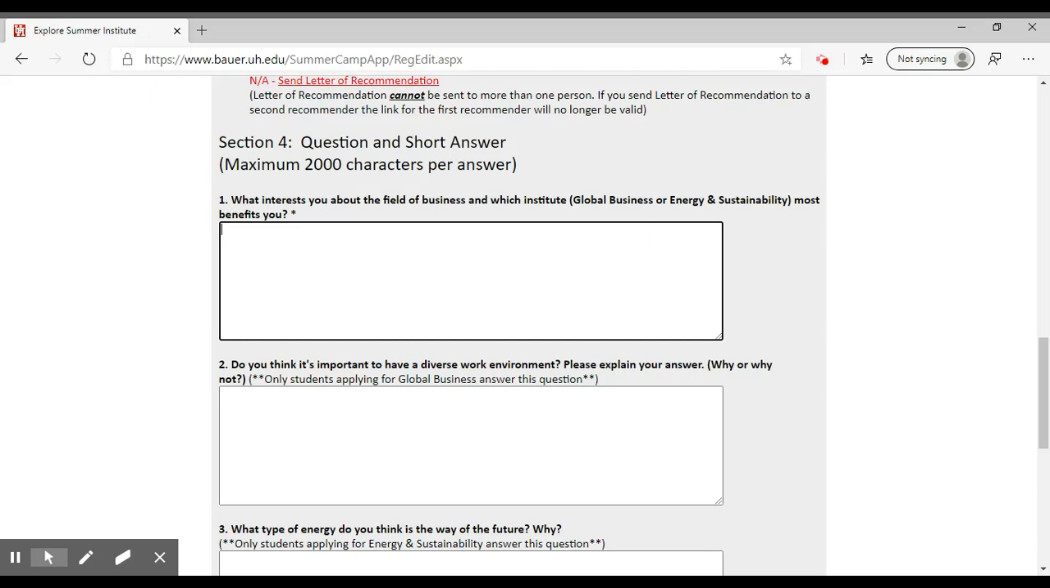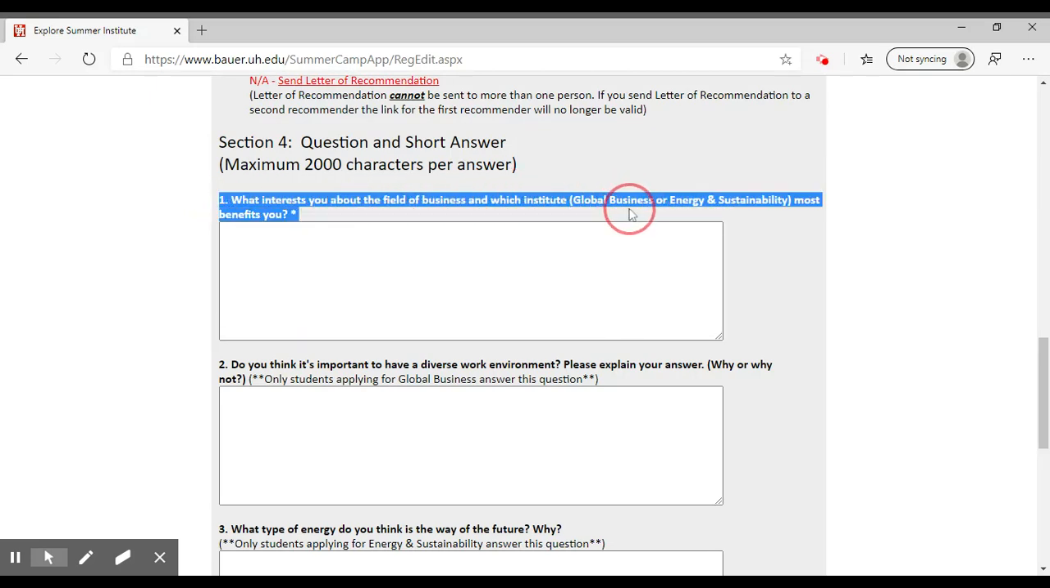Okay, so your first question is, what interests you about the field of business and which institute, global business, or energy and sustainability most benefits you? Okay, so read the question thoroughly. Make sure that you're answering each part of this question, okay?